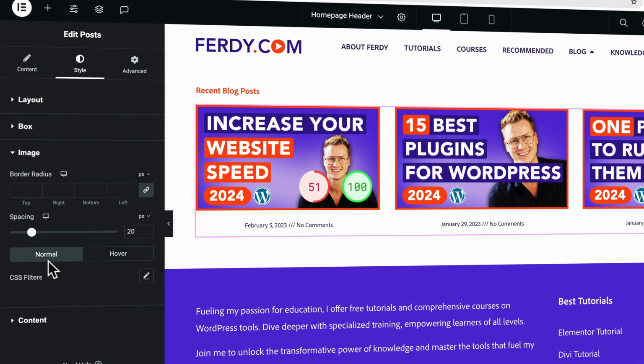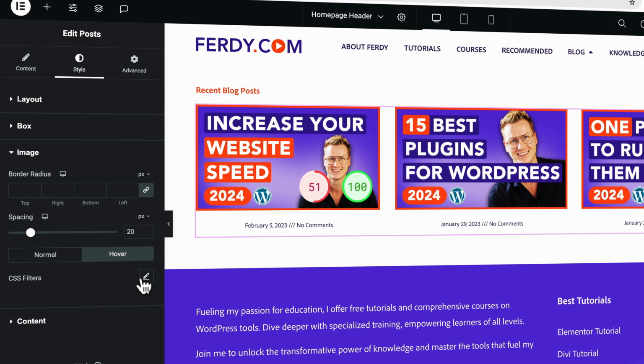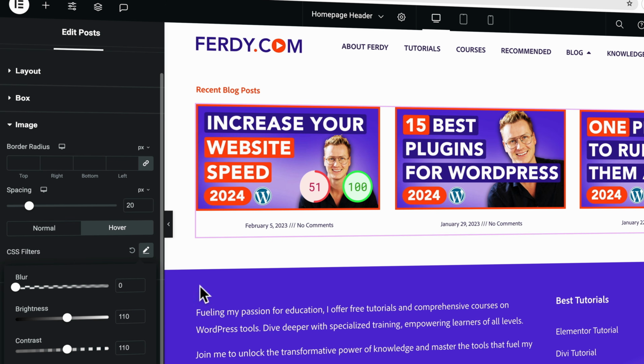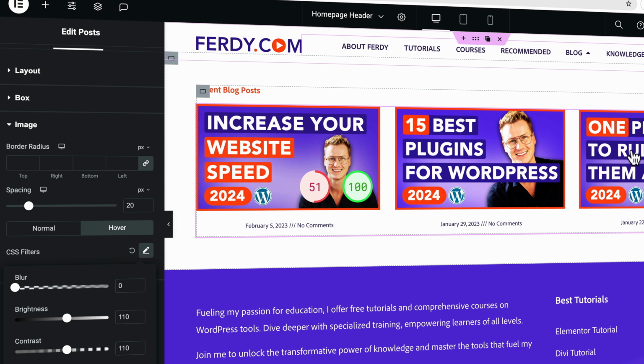Let's go to the image. And when I hover over it, I want something to happen. So I go to the CSS filters. I want to increase the brightness a bit, increase the contrast a bit, and the saturation a bit. Now when I hover over it, you see some kind of response.